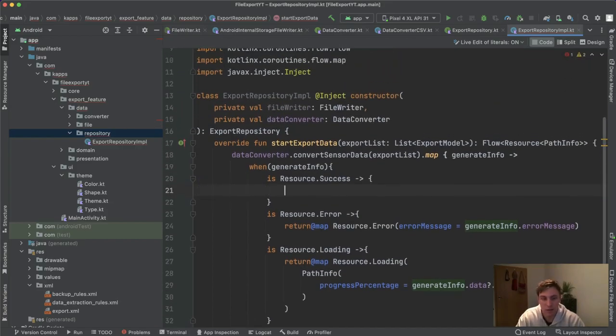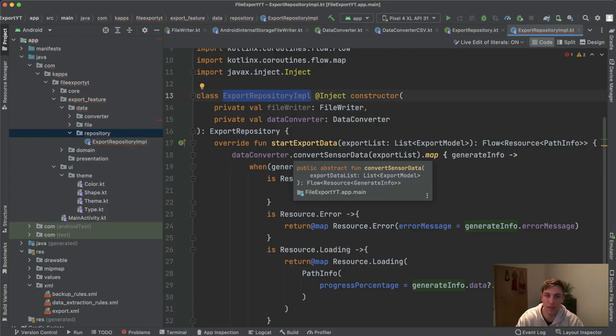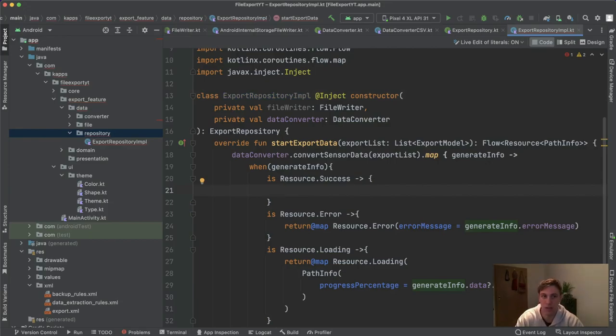Okay, in the resource.success block, we need to apply a little bit more logic, because when we are in this block, we know that the data converter successfully generated the CSV data, then we need to store this data in the file system. And now you can also see that this repository class is really cool, because it puts together different data responsible logics. So on the one hand, we have the file writing logic, on the other hand, the data converter logic, and we don't want to make them communicate with each other. Therefore, we have this export repository, which puts everything together in a central place.